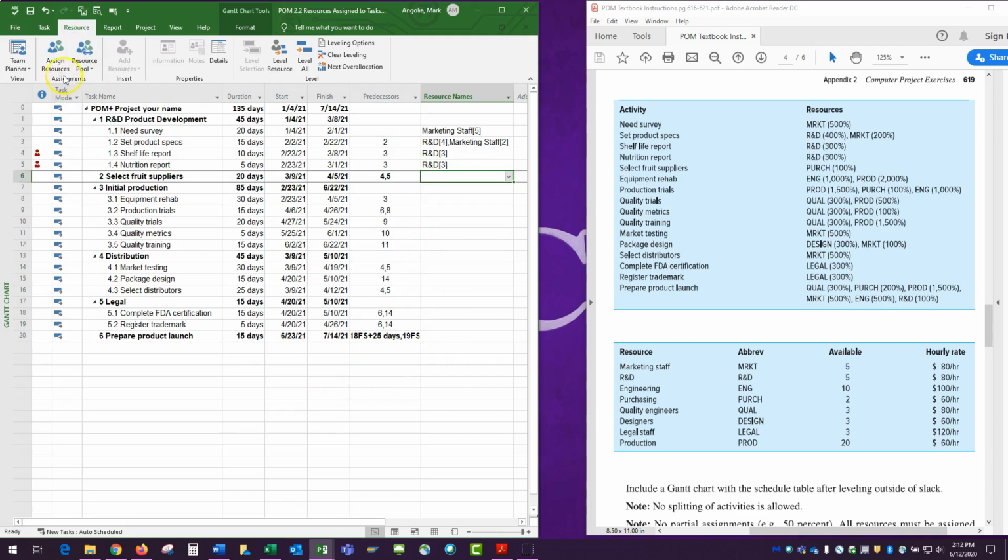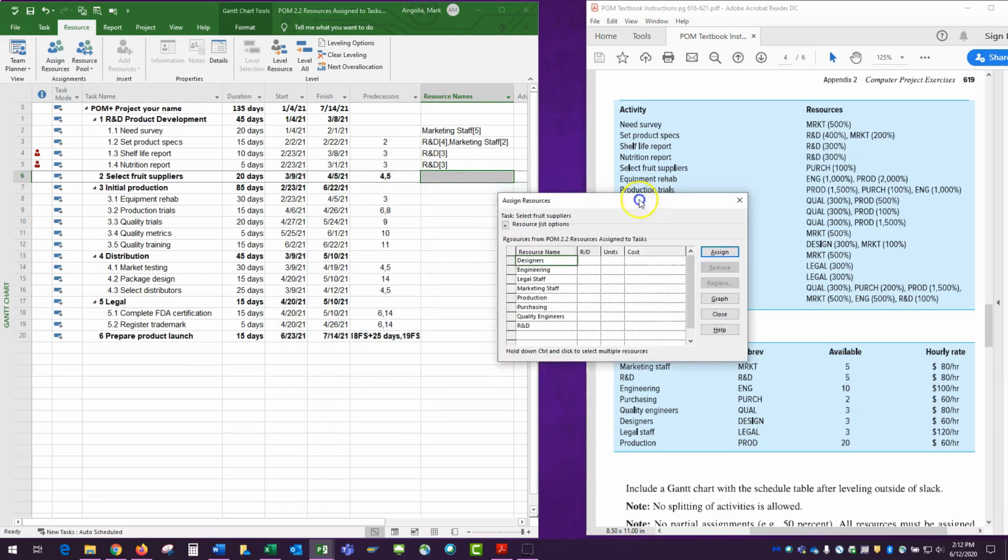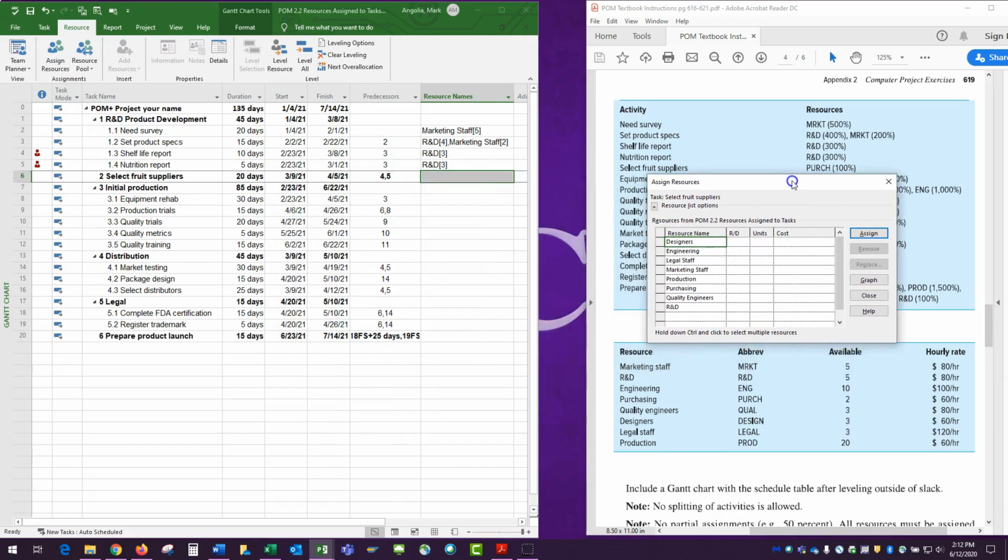Demonstrate, if I go to the resource tab and I click assign resources, that icon, this is just another way to do it. And this is the select fruit suppliers. I need purchasing. Well, I could come over here and just put a 1 in purchasing and then click assign. Personally, I think it's easier to do it with the task information. Now, this is the same as this. They're both phase subheaders, right? Everything here is indented. Now, select fruit suppliers is kind of unique. It's a 1-task phase, so it actually has duration. For initial production, since we have all these tasks indented, we're not going to put a resource here.